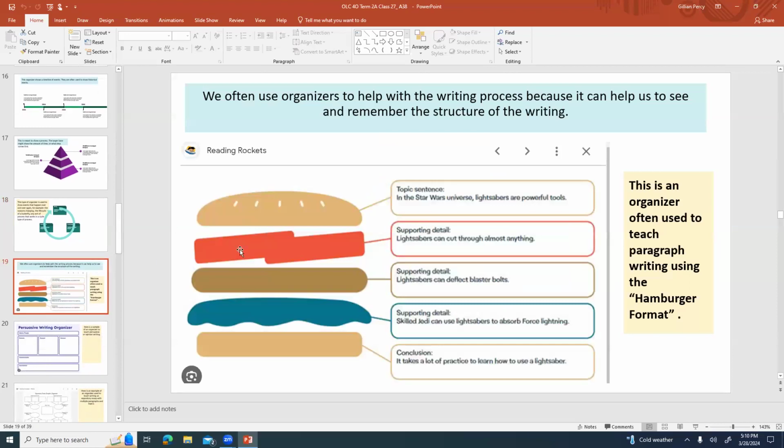Okay. We often use organizers to help with the writing process because it can help us to see and remember the structure of the writing. Like I know I've used the concept of the hamburger format over and over again, but the reason is because it's a visual that sticks with people. And when you go to write, you can instantly remember it because you remember the visual.